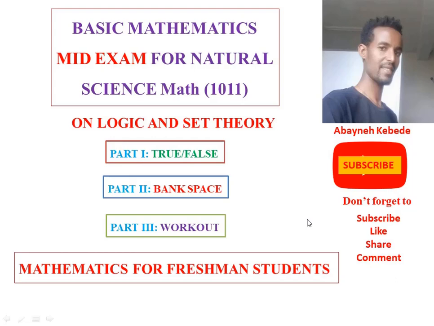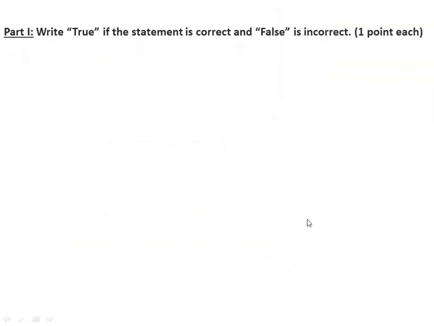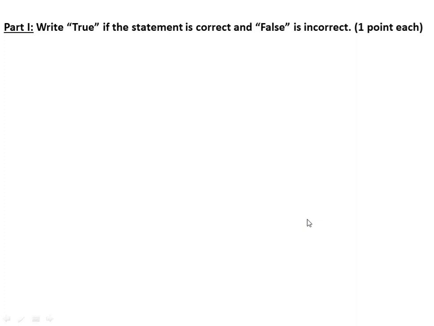Now let us start from Part 1. Part 1 says to write true if the statement is correct, false if it is incorrect. Each question has 1 point.